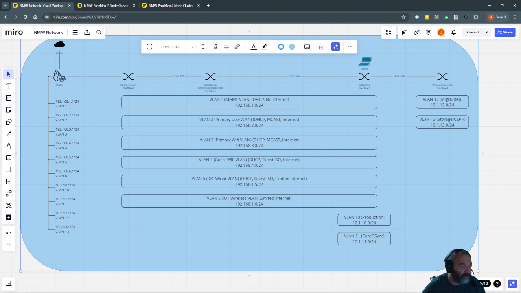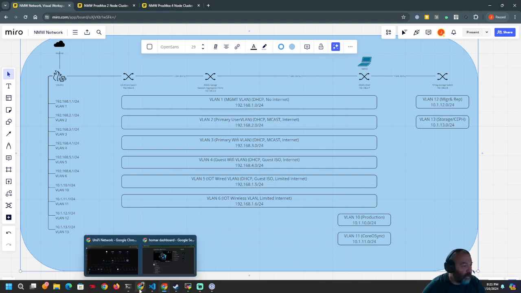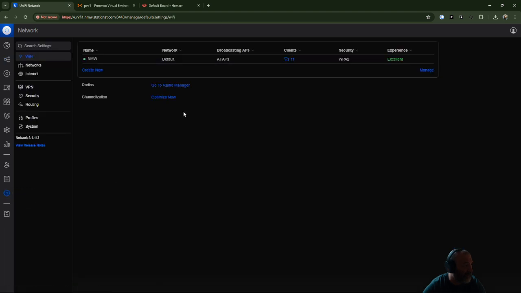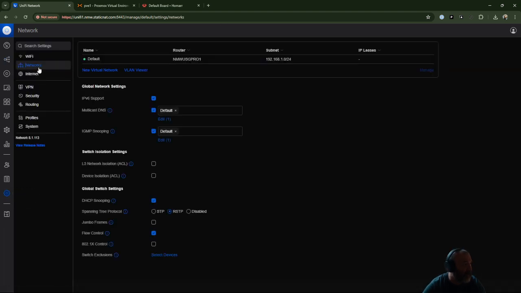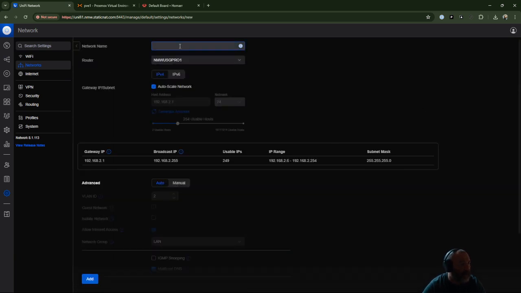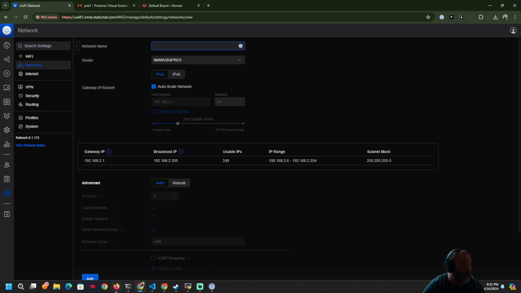All right, enough talking about it. Let's do it. So we are going to jump over to the Unifi controller again. We're going to get out of the maps and all that stuff, and just go straight to the networks. Once we're in the networks, we're going to say create a new virtual network. The network name, we're going to reference from our list here.